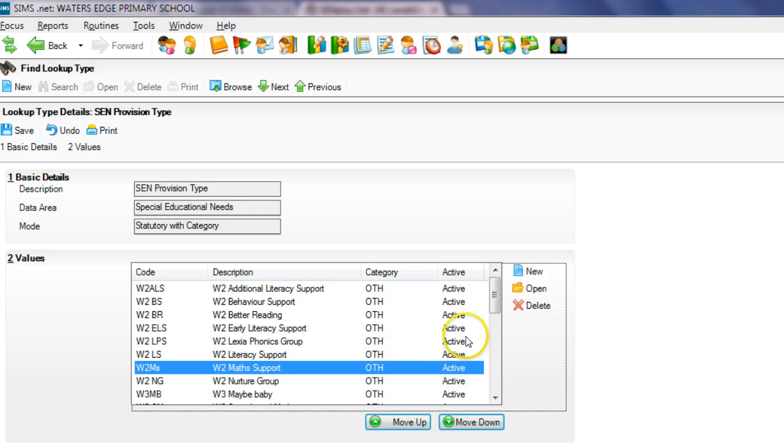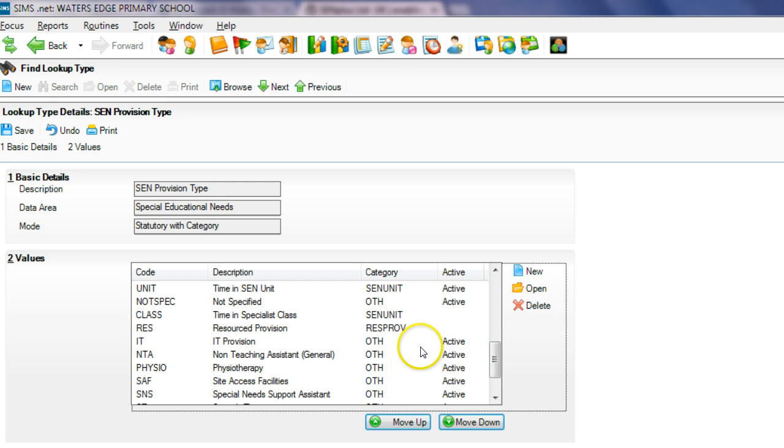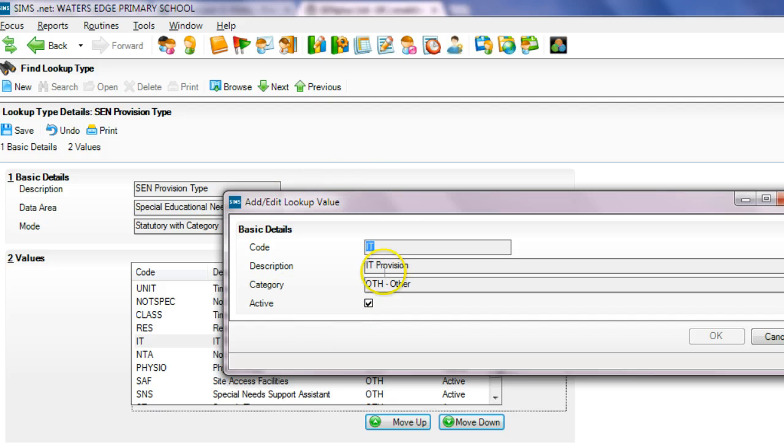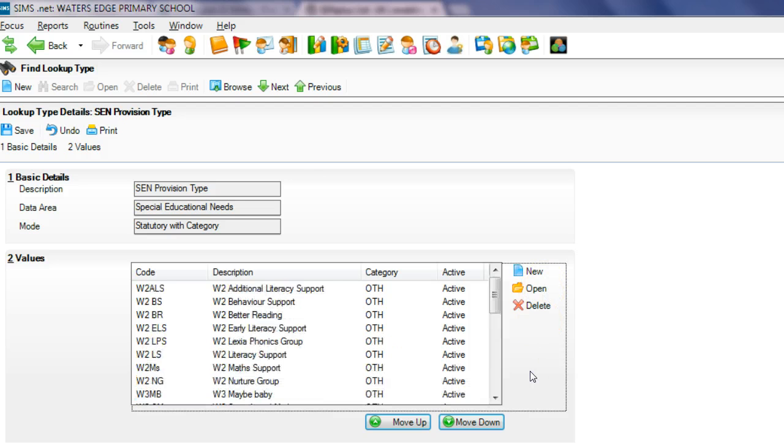I'd like you also to notice these active words down the side in this list here, and you can tidy up your lists further by taking the active out of some of these provisions down here that you no longer want. So for example, I don't want IT provision to appear in my lookup table, so what I'm going to do is open IT provision and uncheck the little box here, active. If that's unchecked, it will no longer appear in my list of drop down provisions. And it's as simple as that.